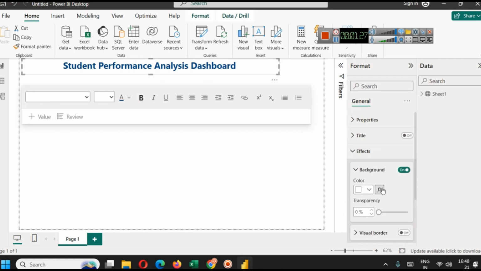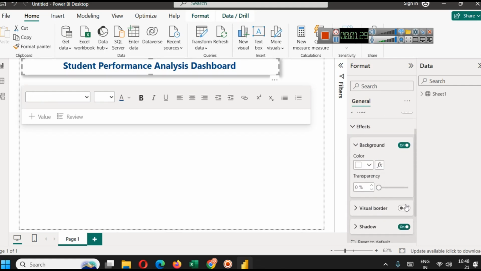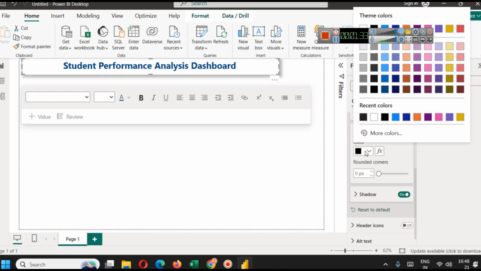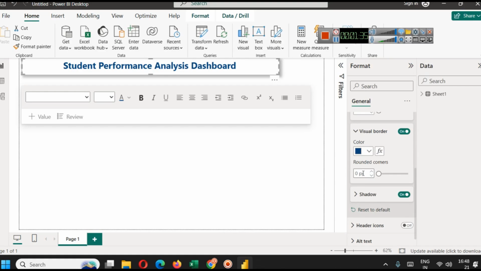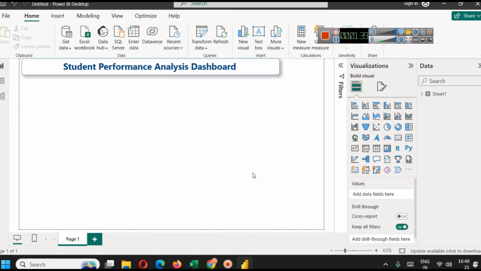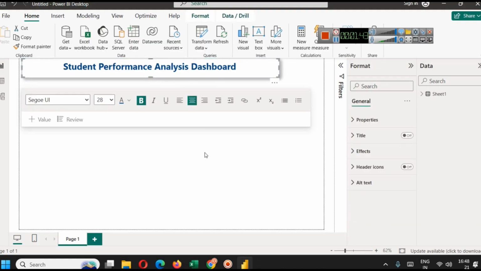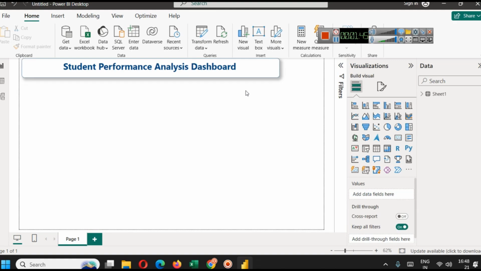In effects of the text, we can go and enable a shadow and visual border. In visual border, you can select the same color as the font, and I will use 12 pixel rounded corners. So this is our simple student performance analysis dashboard heading over here.